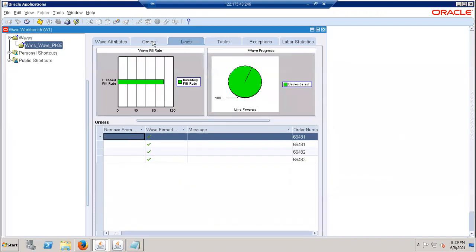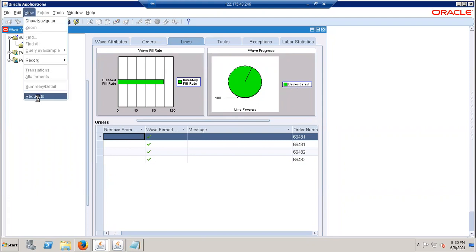Let's see. I think all the things have been done. View. There also line in progress. No, no, go view request and find. No, why are you showing back order totally here? Let's go to view request. View request and find.